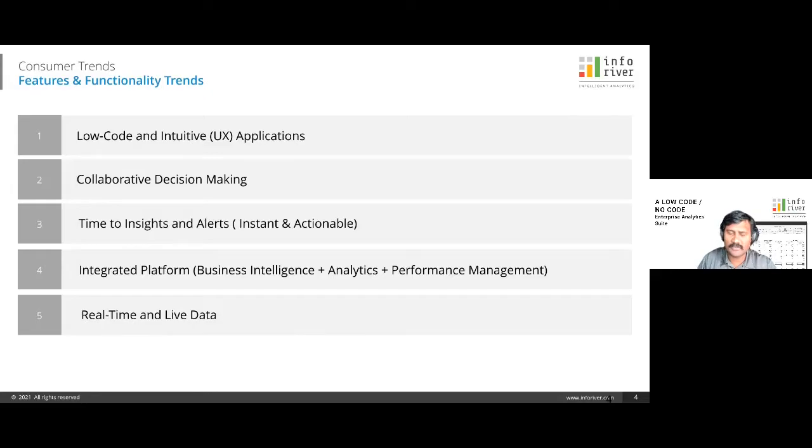kind of touch base on some of the industry trends that we are seeing in the field of BI and analytics. We see a lot of demand for low-code and intuitive UX-based applications, where today there is a concept of an analyst or a report writer building reports and visualizations. But I think there is going to be a transformation that's a big driver for InfoRiver. Post-COVID, a lot of customers expect collaborative decision making, like being able to put notes and comments at a cell level. In general, the world is becoming more and more fast-paced, with instant gratification. So they expect everything to be very fast.